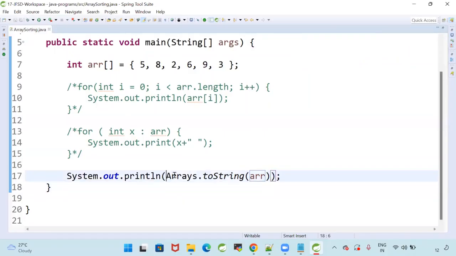System.out.println(Arrays.toString(array)). Arrays is a predefined class. toString is a method. We will understand it in the strings chapter. Here, toString is a method which is converting our array into string format. That string I am printing by using System.out.println. Are you guys clear with my point?